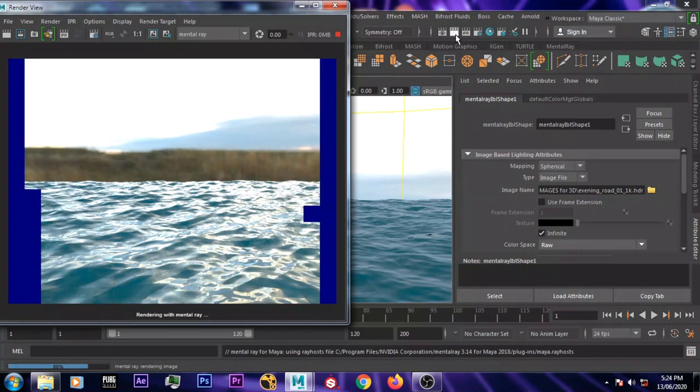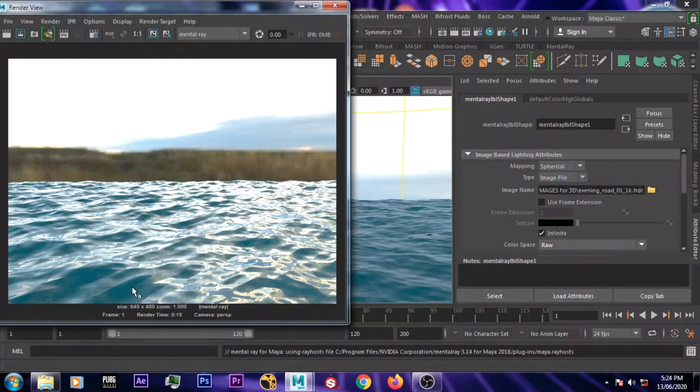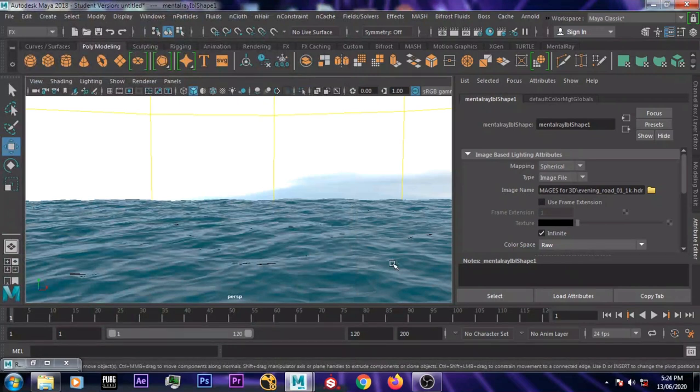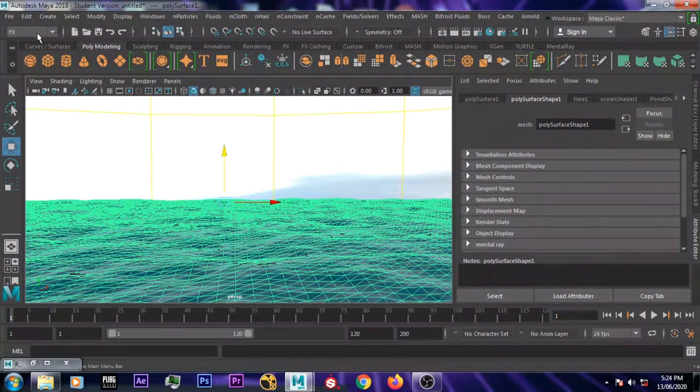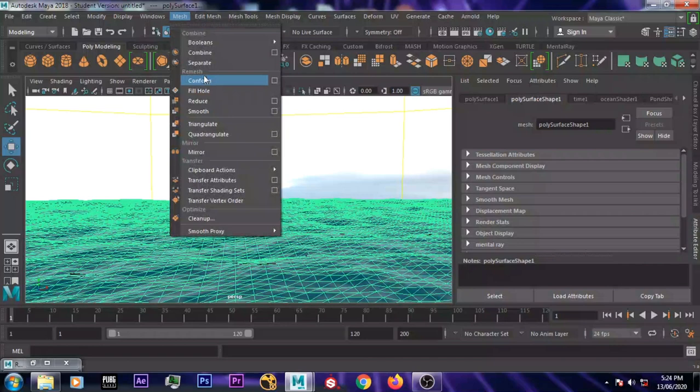If this ocean is not looking good because you can see some edges, and you want to make it smoother, just select the ocean, go to the modeling tab and just go to mesh and smooth.